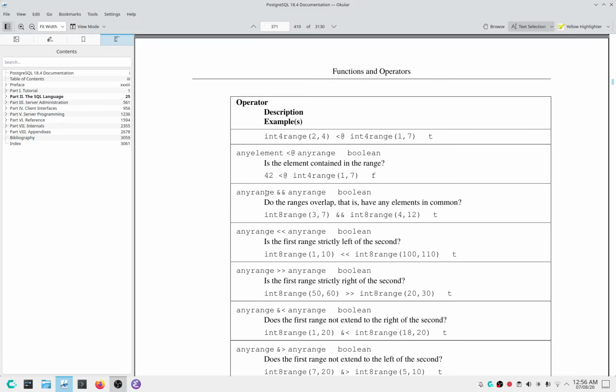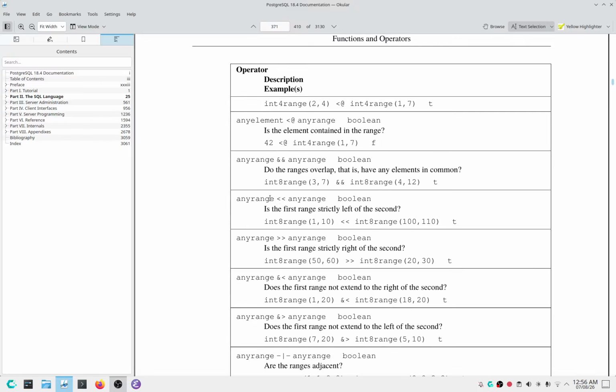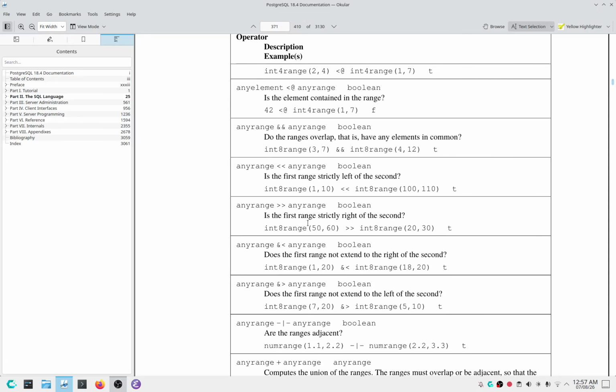Then we have anyrange && anyrange, which checks whether the ranges overlap, that is, have any elements in common. You see that range 3,7 has elements in common with range 4 to 12, which would be 4, 5, 6. So that is true. Then we have anyrange << anyrange. It checks whether the first range is strictly left of the second range. And you see that 1 to 10 is to the left of 100 to 110, so it is true.